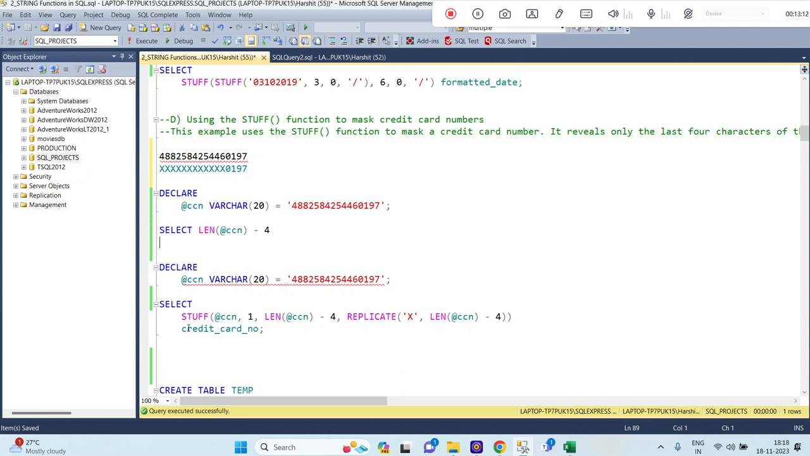Okay. So here our starting position. We have taken this number into a variable, right? This ccn is a variable over here, and then the stuff function. What we need to look into is this entire number, at the rate ccn, then our starting position will obviously be 1, right? Starting position will obviously be 1. Now up to where we have to go? Can anyone tell me up to where we have to go?